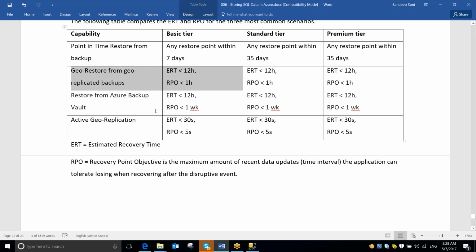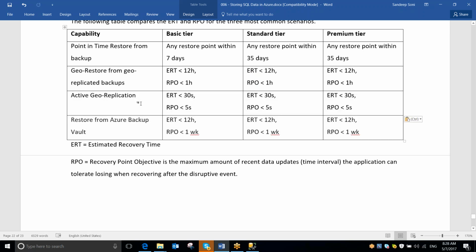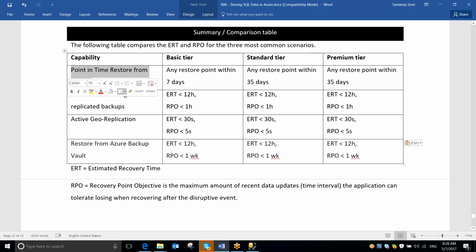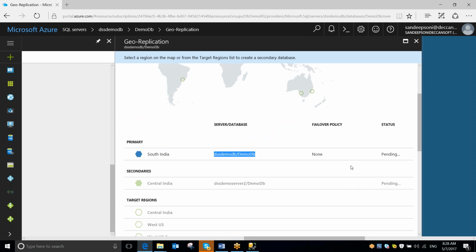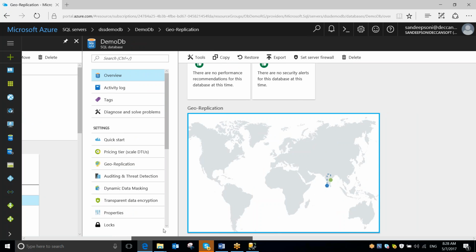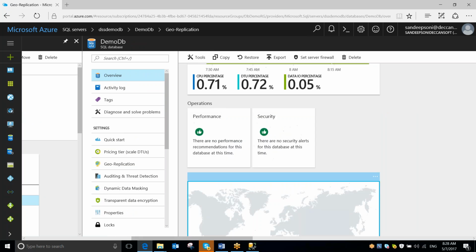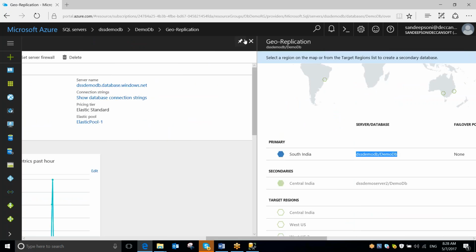So we have covered this and this option actually right now. Then there is one more, point in time restore. But before that, let me show you how to do a geo restore. Strangely it's still showing pending, or maybe it is already done. I'll have to close this blade.